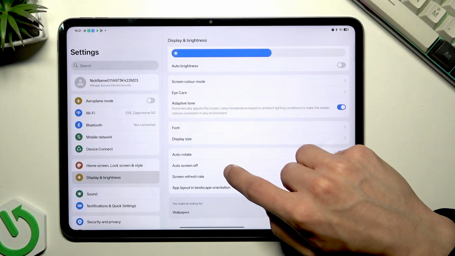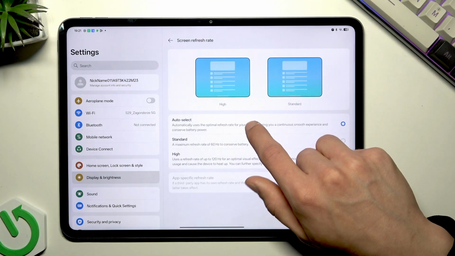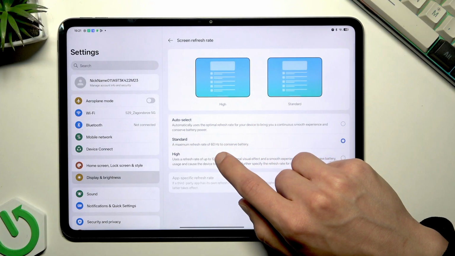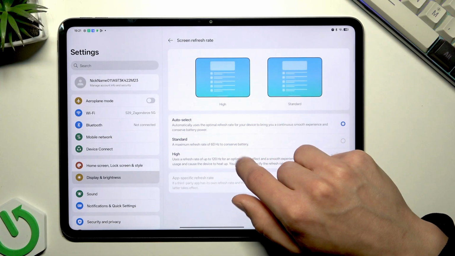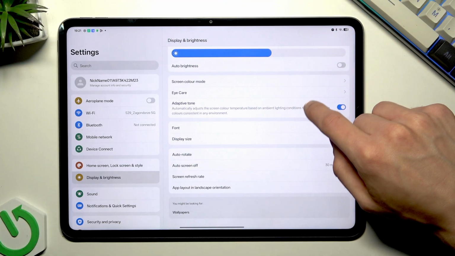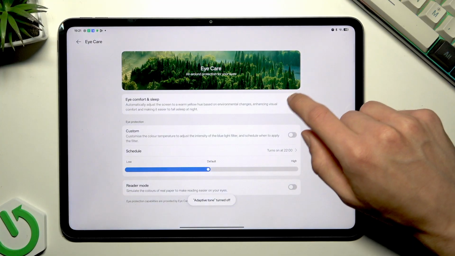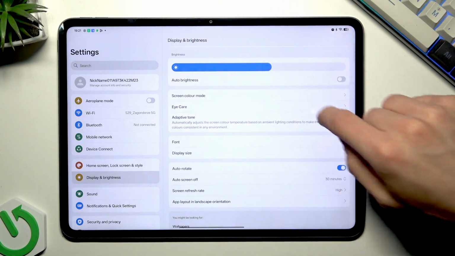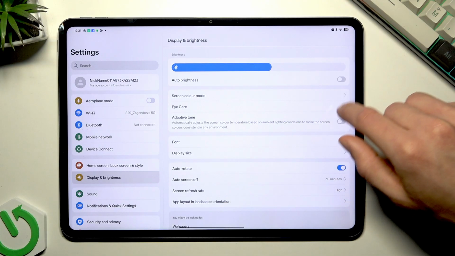Also check your screen refresh rate, and if auto select causes screen flickering, you can use either standard or high refresh rate in order to reduce this effect. Besides, you also have to go to eye care and try disabling eye comfort mode if you have it enabled, or maybe if adaptive tone causes this issue, then try disabling this feature.